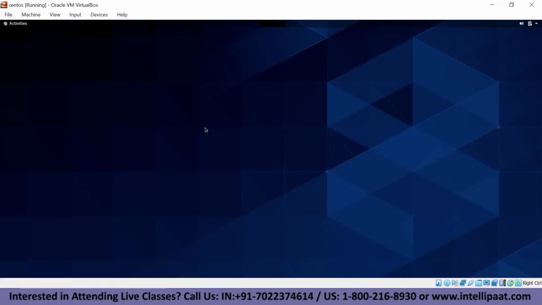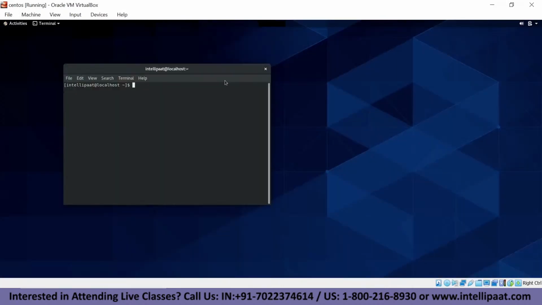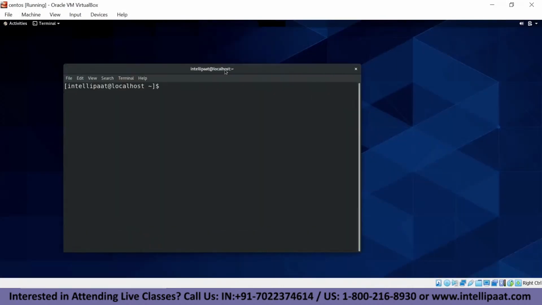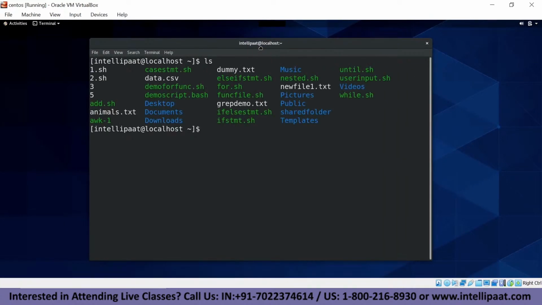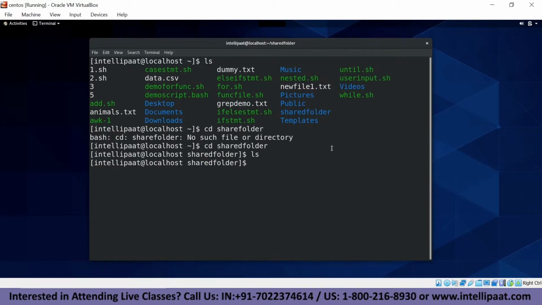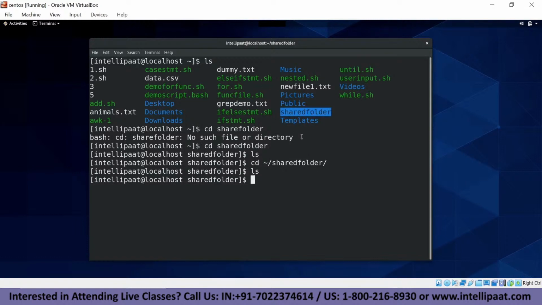Okay, I'll open the terminal. Once I open the terminal, first I'll do an ls. You can see here I already have a folder named shared folder. Right now it is not there because I think I removed it. Now let's view it, and you cannot see anything. Right now I don't have any shared folders because I removed this. So now let us get back.